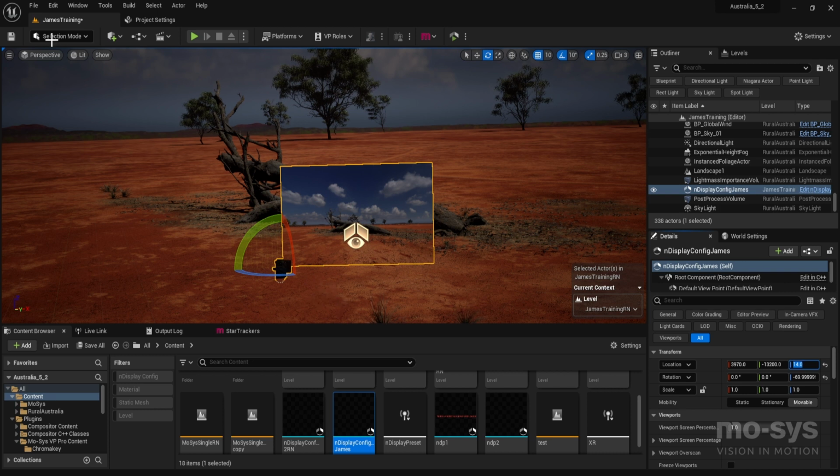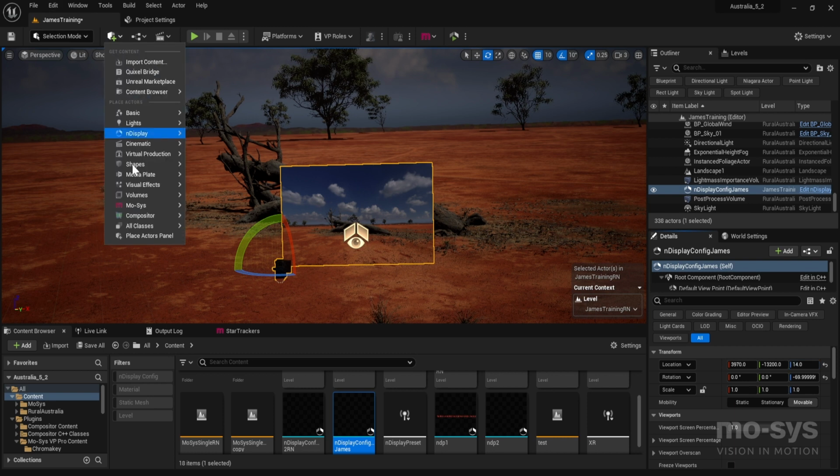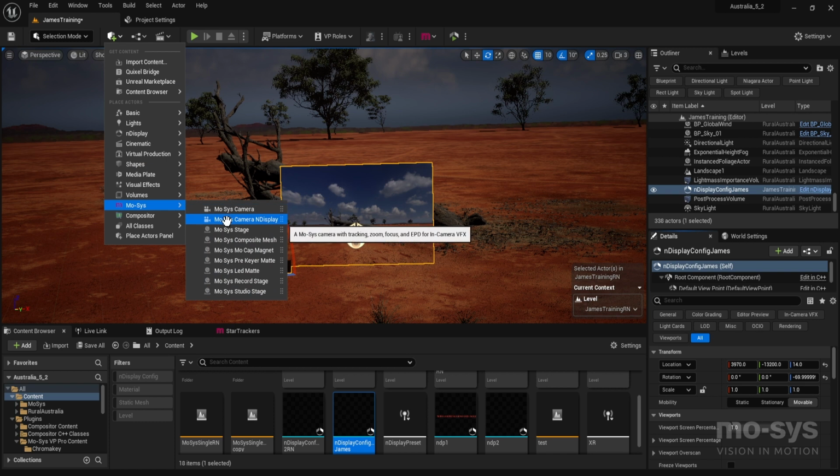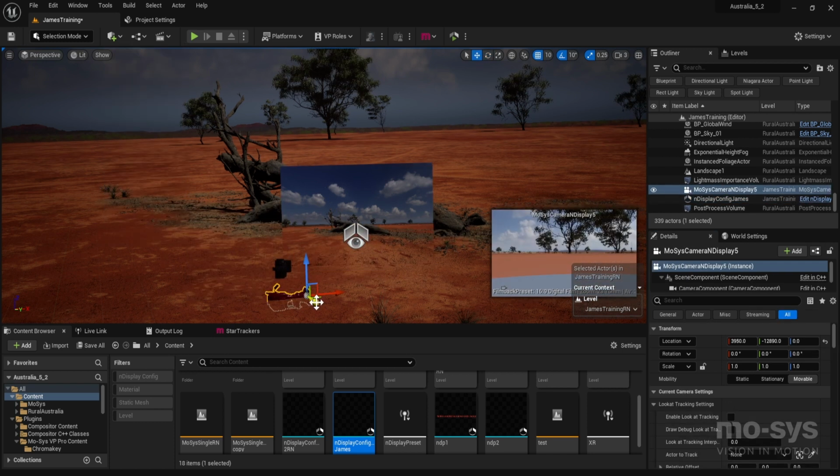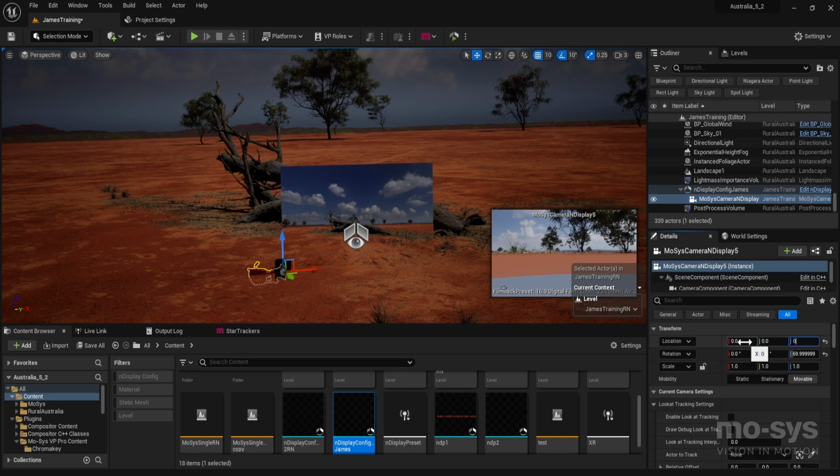Now we need a camera. So I'm going to drag a camera in from the Place Actors menu here. It's under Mo-Sys, Mo-Sys Camera nDisplay, drag one of those into the scene. And then I'm going to pick it up and parent it to the nDisplay config, so it becomes a child of it. And let's zero out its transform there. There we go.